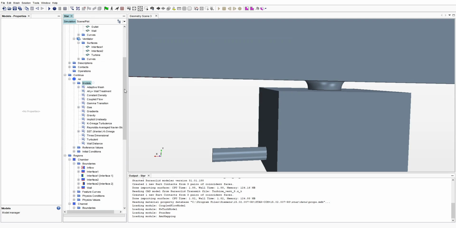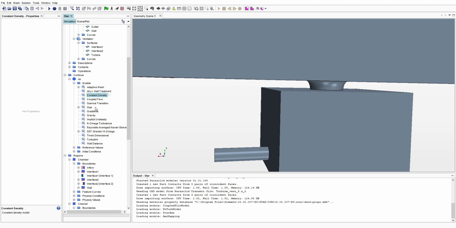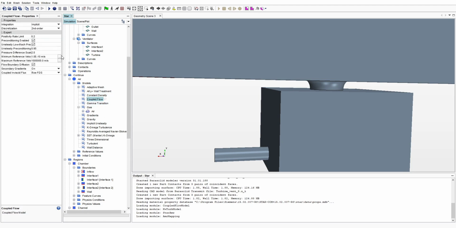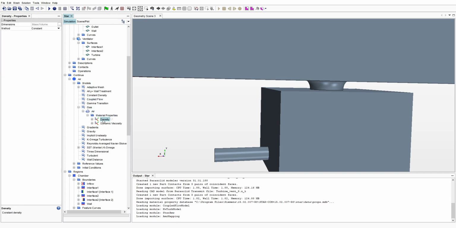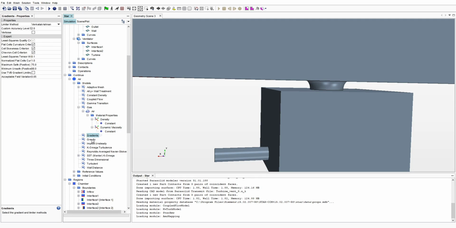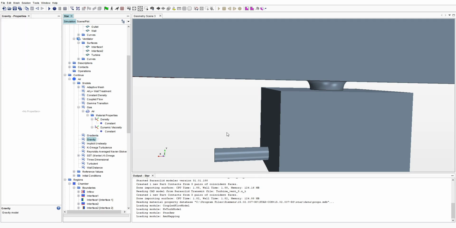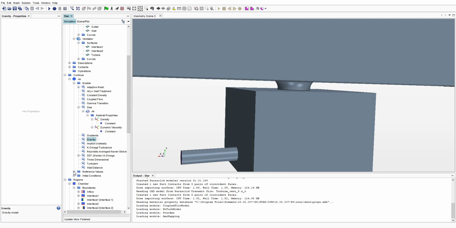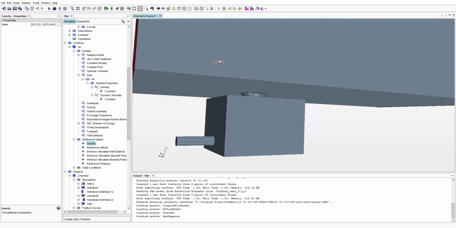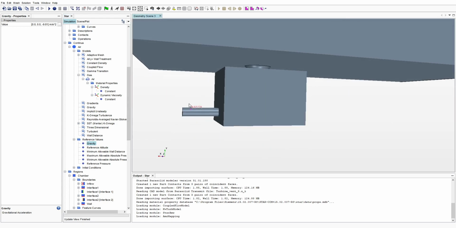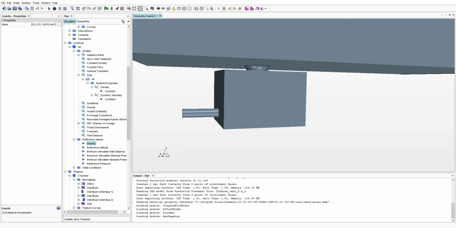Inside your air model here, you can prescribe the value of the density of the air and also the viscosity of the air. Here we can also include the gravity. The gravity is going to be along the y axis. So what you can do is change your gravity to minus 9.81. This is x, y, z.